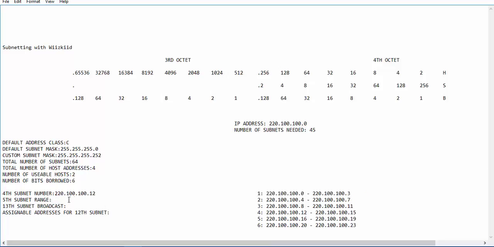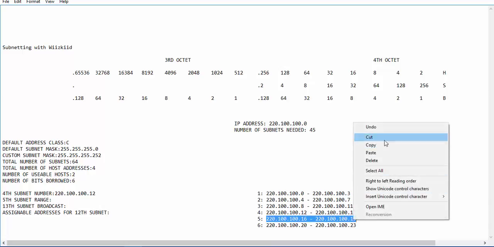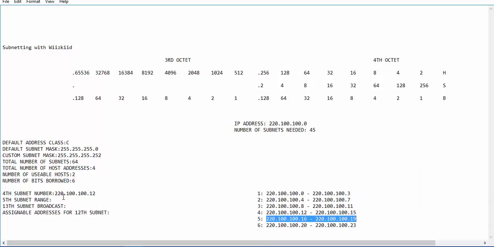Now the subnet range for the fifth is there we go. So we'll just copy that in there. So that's the range there. It's not asked us what the assignable range is, it's just asking what the range is overall. So we'll put that in there. So that's the answer for that. Now it's asking us what the 13th subnet broadcast is. Now we haven't got that far yet, so what we'll do, we'll just finish it off.